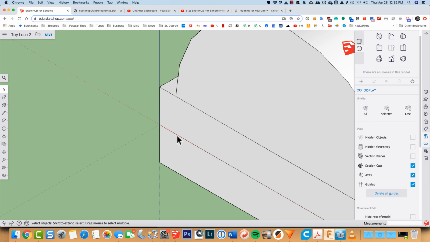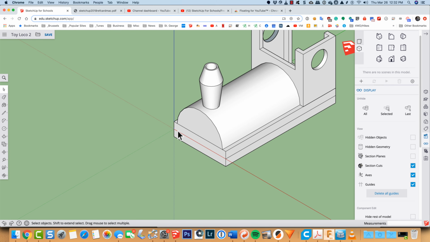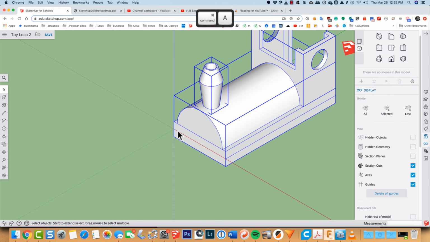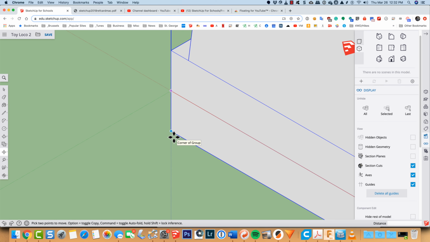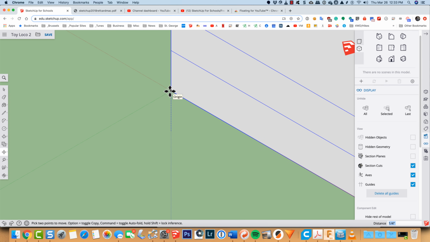I hate to call it that, but that's kind of the way everybody thinks of it. So to move it, I'm going to just go Command A or select all. Then I'm going to type the M key to start the move command. I'll zoom in here and I'll just go ahead and click that lower corner and move it up until it tells me I am on the origin.